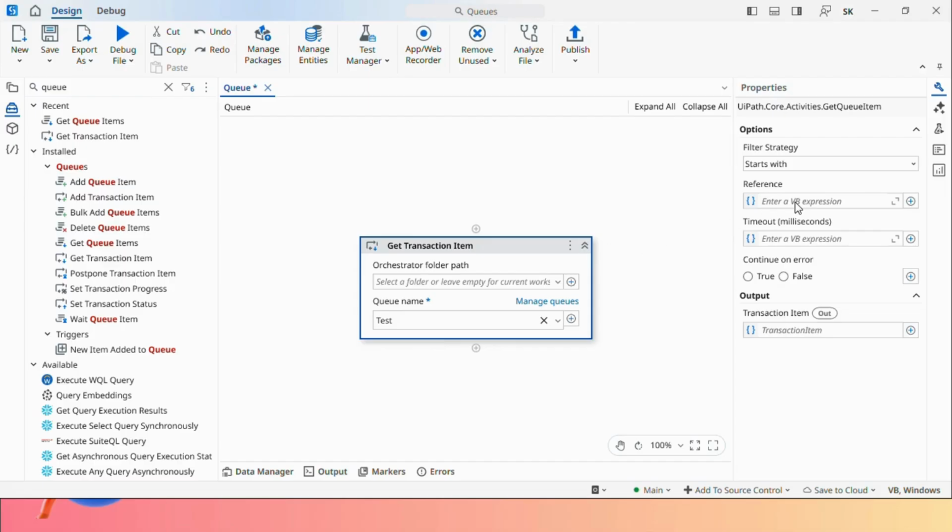So if you want to process a specific reference, here you can mention the reference. Here the filter strategy is available, so you can mention start with and equal. Based on the filter that we apply, if the reference number matches, those queue items will be picked up for processing, right?